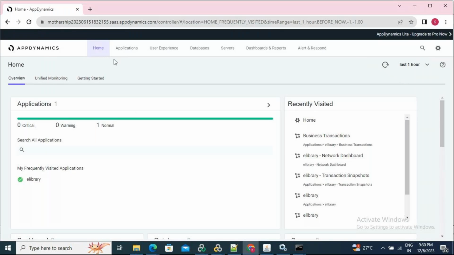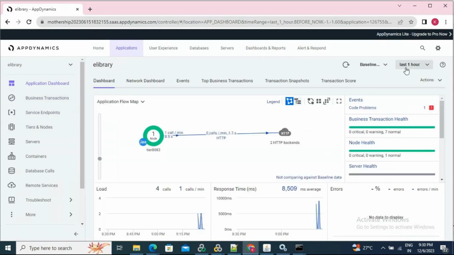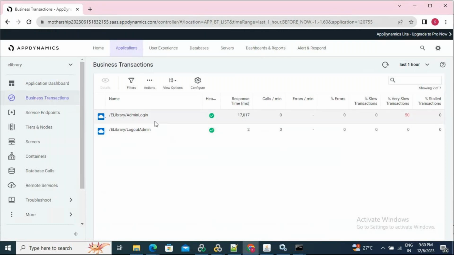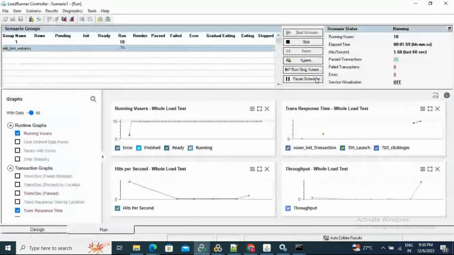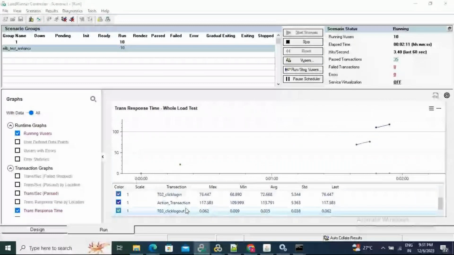Yes. So here, the e-library application. I filtered for the last 1 hour. So currently this application is running. So can you see the login and logout transactions? You can see those transaction names with the response time details here. And the same thing we can monitor here as well, the response time, how much time it is taking to load the page. So this is the response time. Here you can see the launch, login, and logout, whatever transactions are there. You can see the minimum, maximum, average, everything here.